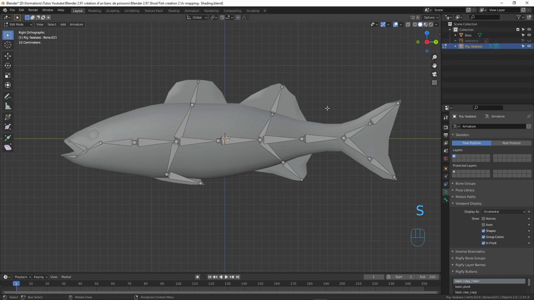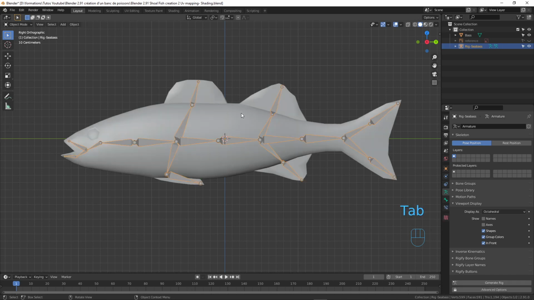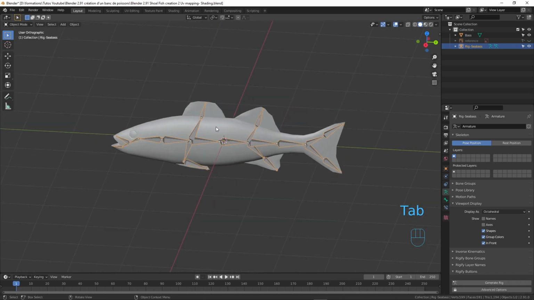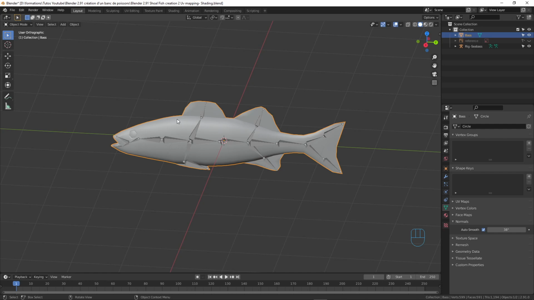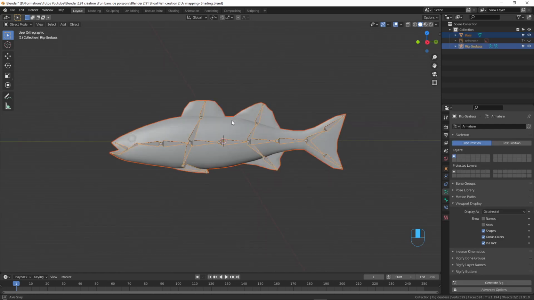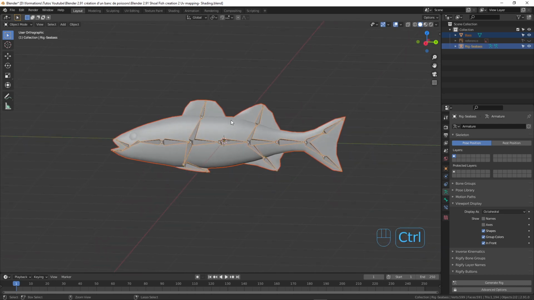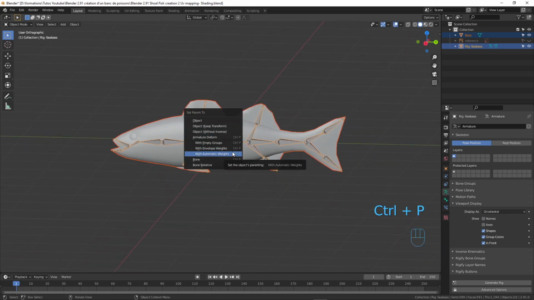Okay, now we have our object. We would like to tell Blender that this object, the rig, will deform the fish base. For that, you just have to take the fish base, then with Shift, you select the rig, okay? And with Control P, you use With Automatic Weights.